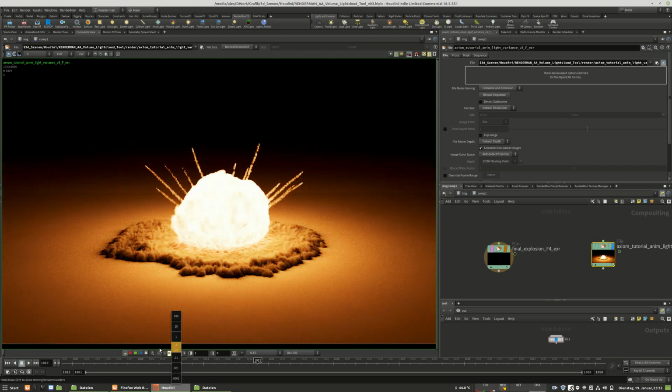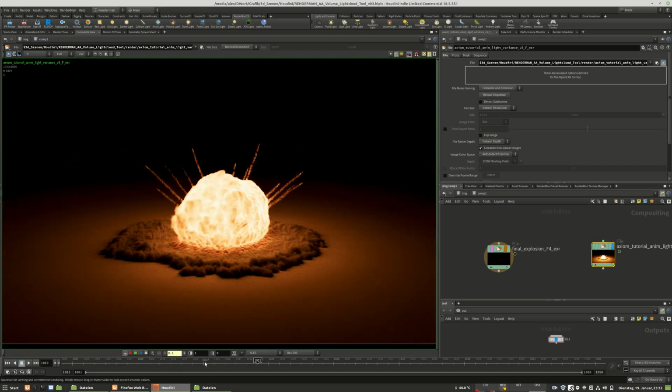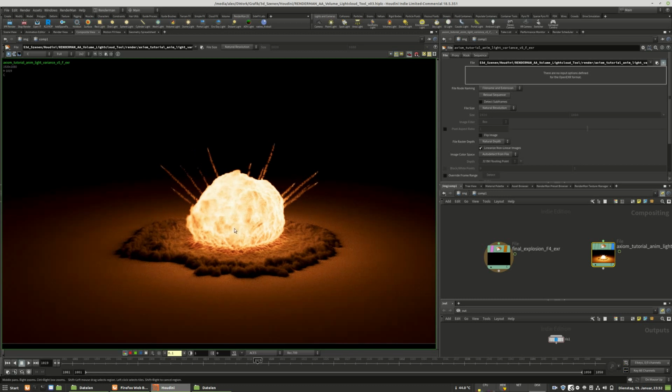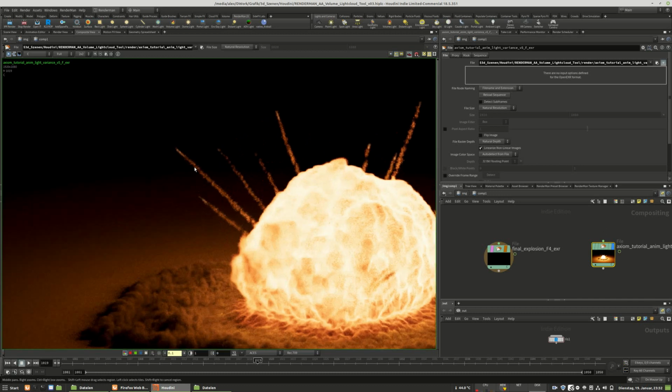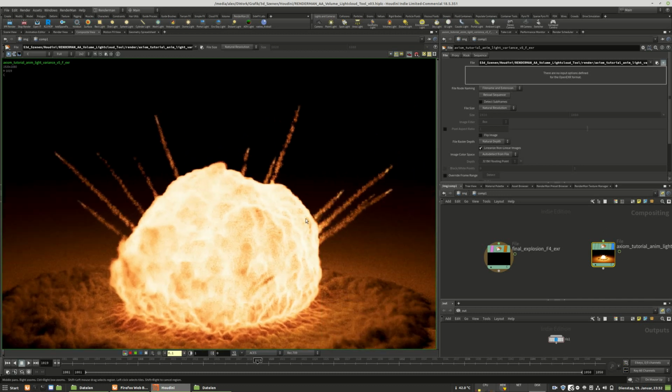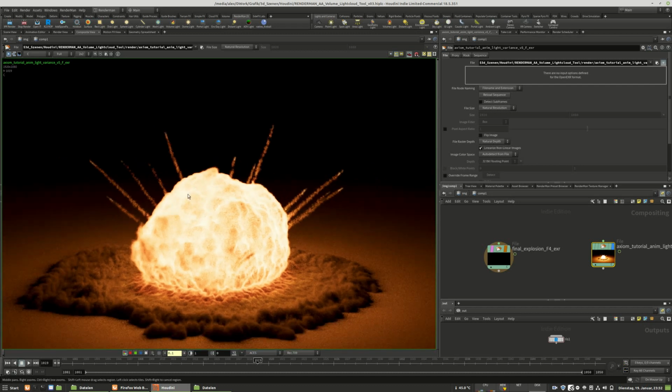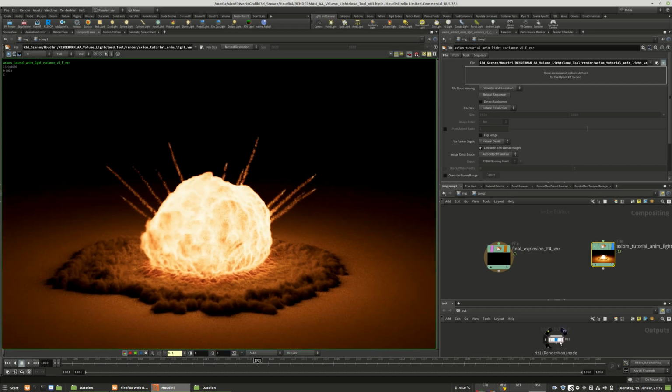We can dial this down, so we can even change the gamma, I guess, the brightness, and you see we have a lot of detail in the shot, in the simulation, and it looks very nice. Of course, we have some noise in those trails. This is because I have only used 48 samples in the render process itself.